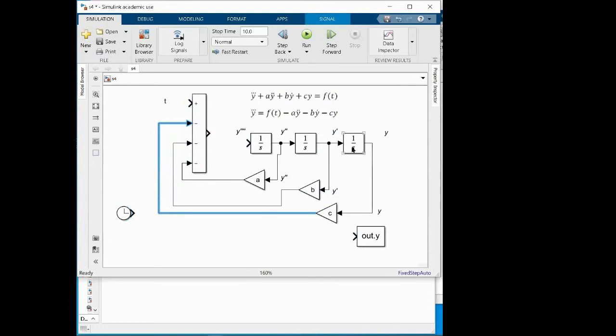Now, also. Why do you put the clock in there? Why do you use the clock? For what? Clock is just a function.